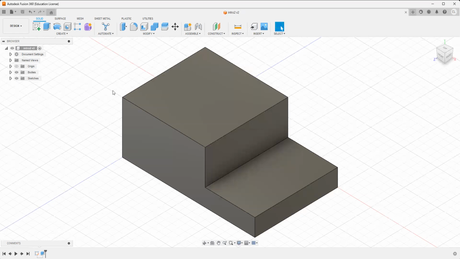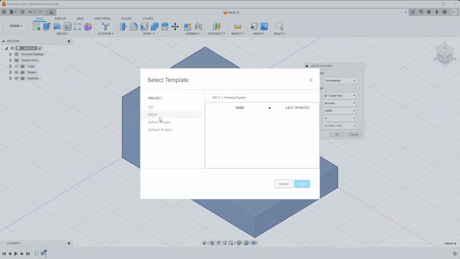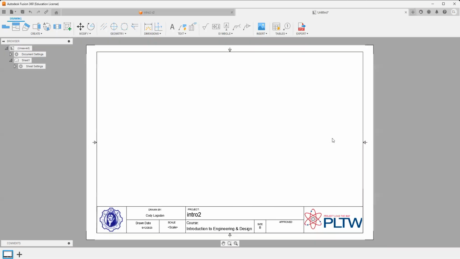Okay. So now I want to create a drawing file of this object. So I'm going to go to Design, Drawing, from Design. I'm going to make sure that my template is selected. Now, sometimes your template may disappear on you. That's fine. Click on Browse and find the template that you have uploaded. You may need to click on a couple of folders just to reload that template. Click Select and then click OK. Give it a few seconds and it will load up.